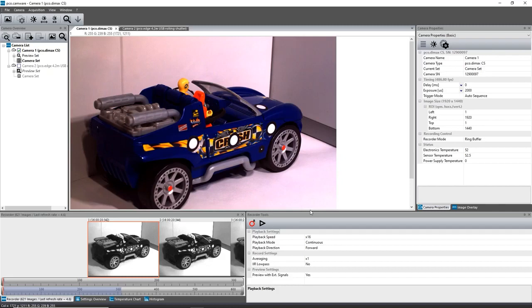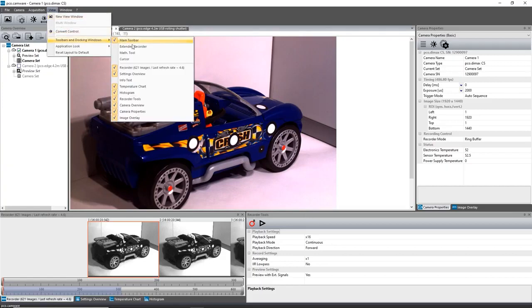This tutorial explains the recorder bar and the recorder tool. The Recorder Tools section is located in the lower right-hand corner of the pco.camware default layout. If closed or disabled, you can activate it by clicking on View, Toolbars, and Docking windows. The Extended Recorder feature can be activated there too.